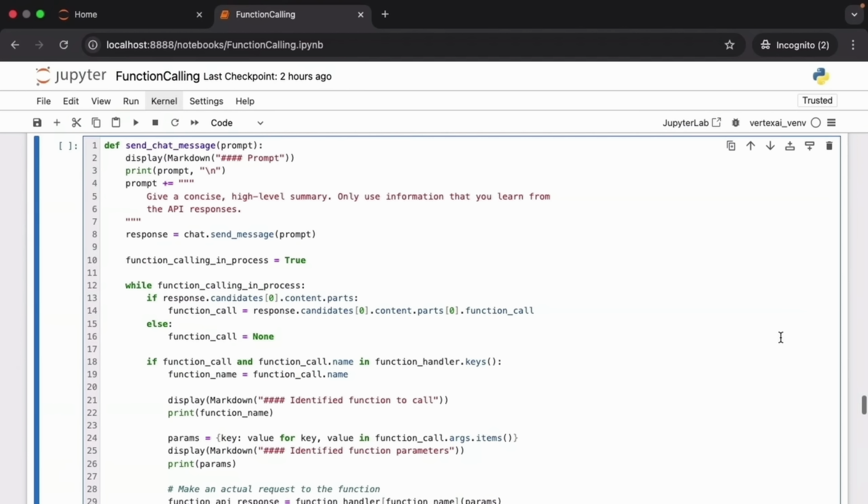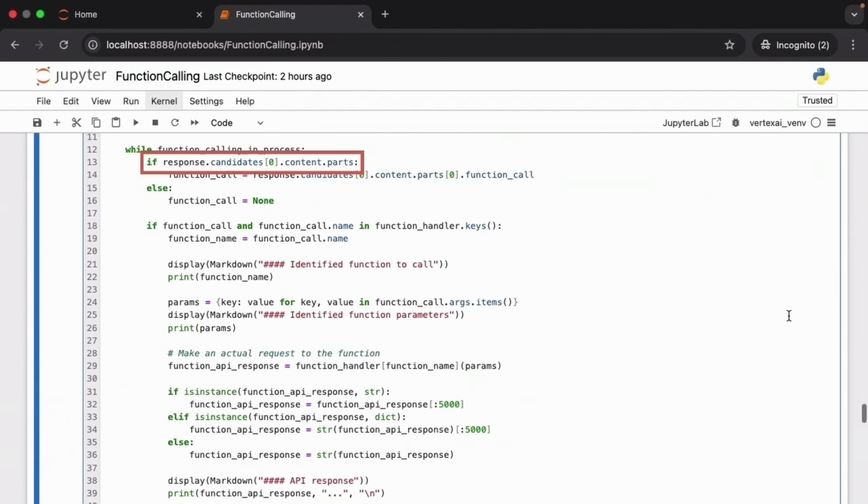The model's response will contain a number of functions that need to be called. We'll set function calling in process to true to start off with, and so long as this is true, we'll run a while loop that starts on line 12. Now, if the response contains something in its parts on line 14, we extract the function call that's present in the response. Otherwise, we set function call to none on line 16. On line 18, we check whether the model has suggested a function call and whether the name of the function to invoke is present in our function handler dictionary. If yes, that's a Ticketmaster function that we are going to invoke.